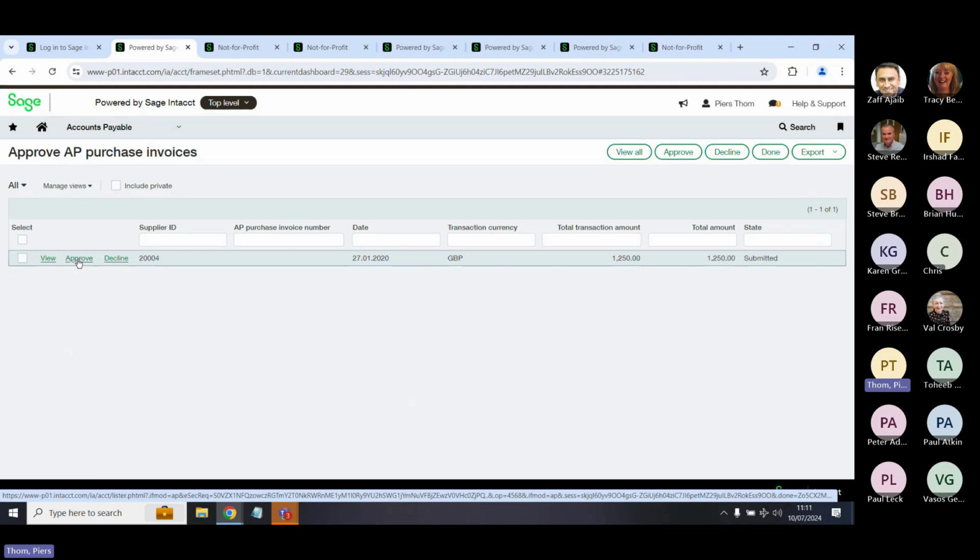Well, that's no worries, because Intacct will email and notify people as and when there are transactions they need to approve, and it will send an email with a hyperlink on there that allows the recipient to then go in and either make that approval or potentially decline it should they wish.